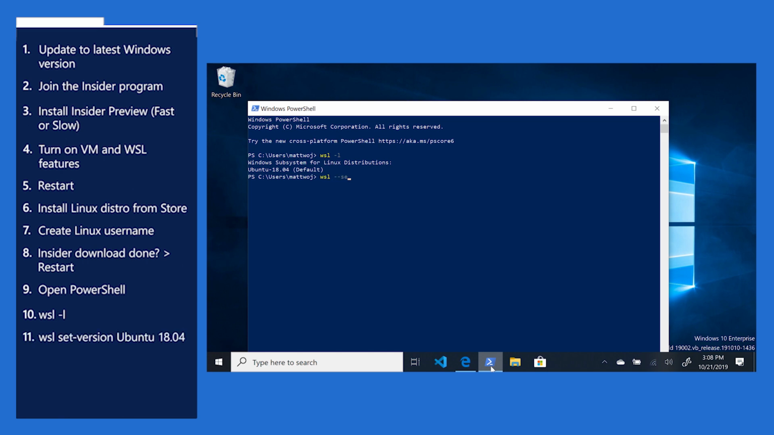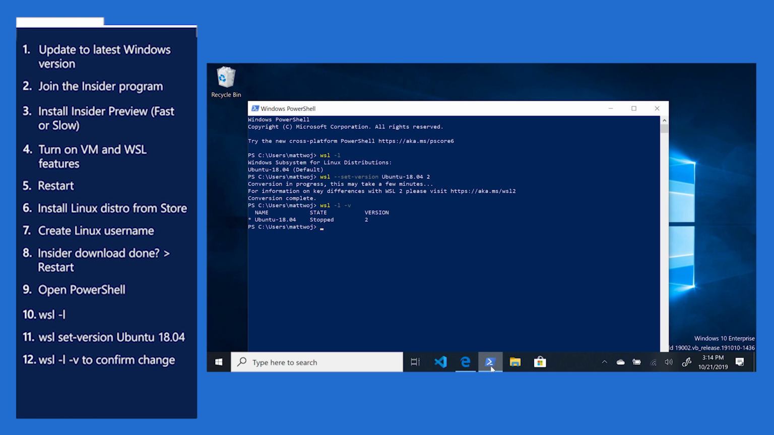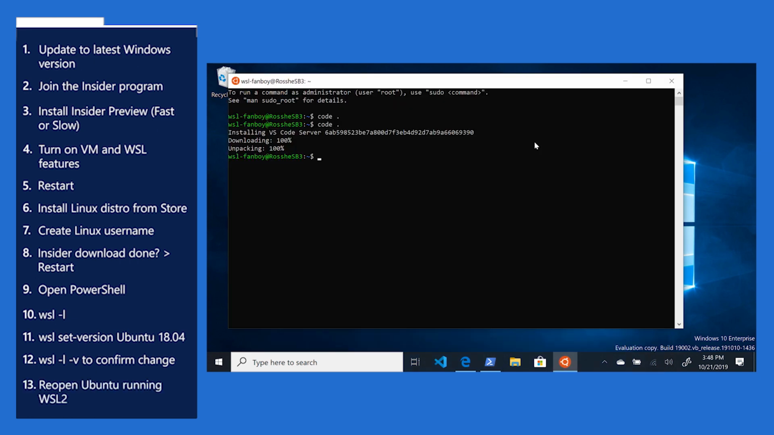You must use PowerShell to set your Ubuntu installation to use WSL2. After entering the set version command, verify the change from WSL1 to WSL2 using the -v flag. When you reopen your installation of Ubuntu 18.04, it will be running WSL2.